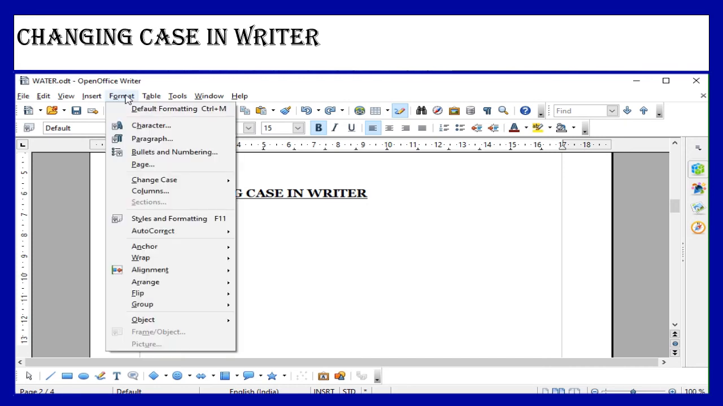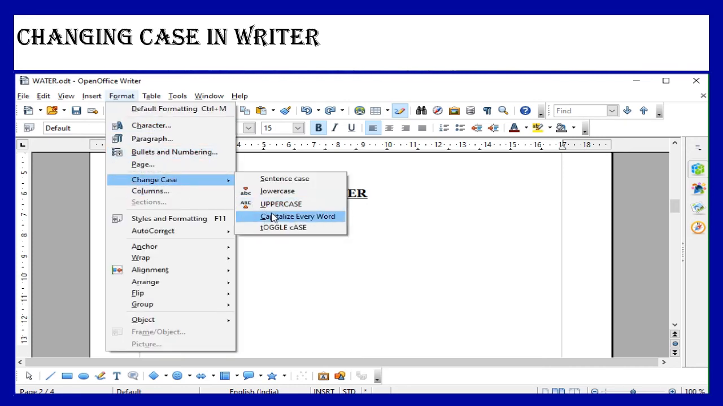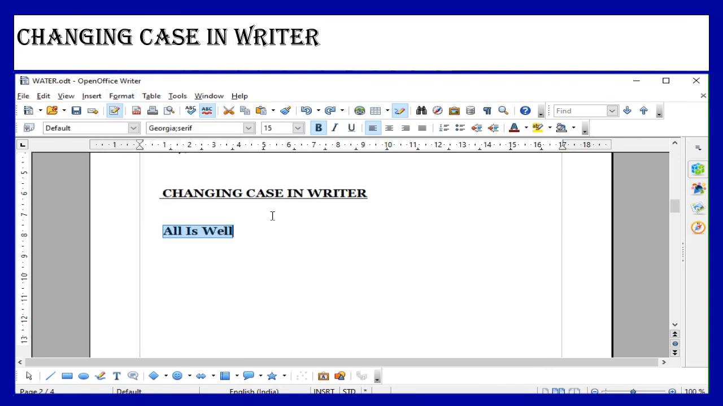Now I would like to choose capitalize every word. Capitalize every word means the first letter will be in capital. So when you select this capitalize first letter of each word, the first letter will be in capital. Now could you see this change, children? Only A is in capital, and here only I is in capital, W is in capital. So this is the use of capitalize first letter of each word.